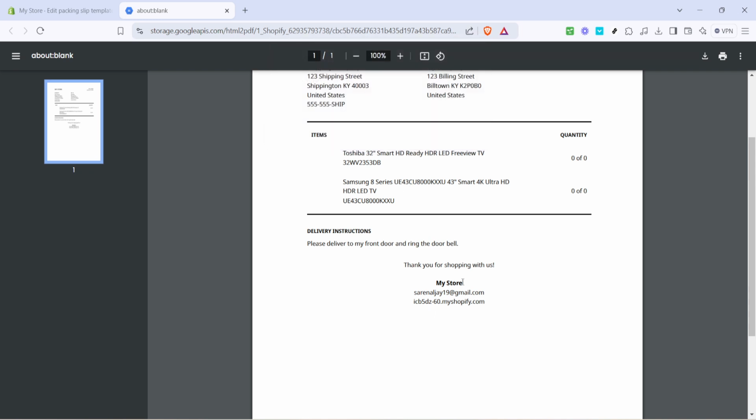And there you have it. By following these straightforward steps, you've successfully hidden your address on Shopify packing slips.